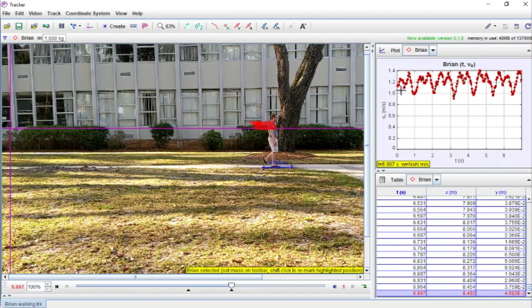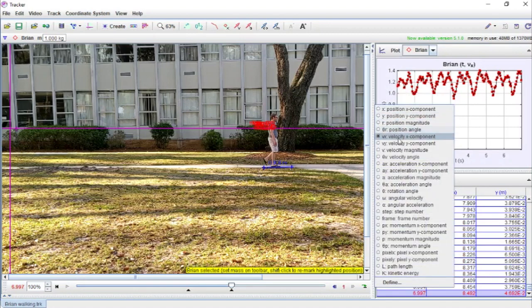Now, one other thing I can look at. If I'm moving with constant velocity, then that means that my acceleration should be zero, because acceleration is the rate of change of the velocity. And if the velocity is basically staying constant, then my acceleration should basically be zero. So let's try one more graph. Let's go down to our acceleration in the x direction.